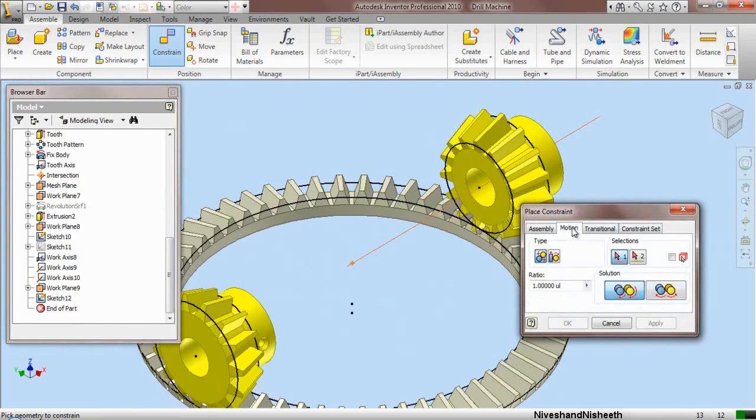the Constraint dialog box. First of all, we will select the internal cylindrical surface of the bevel gear, and then next select the outer cylindrical surface of the pinion 2. Now you can see here the 2 rotational red arrow symbols are visible in the design window. And enter the ratio value 15 by 56.